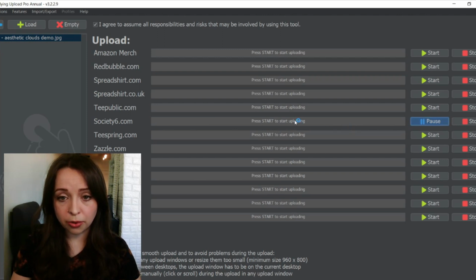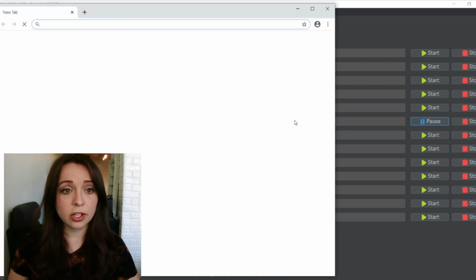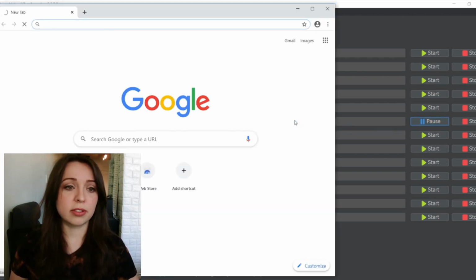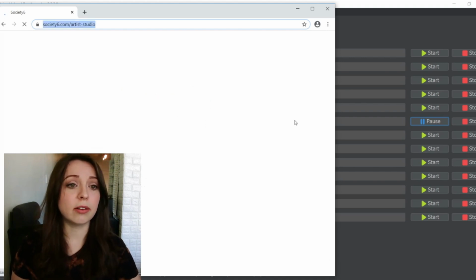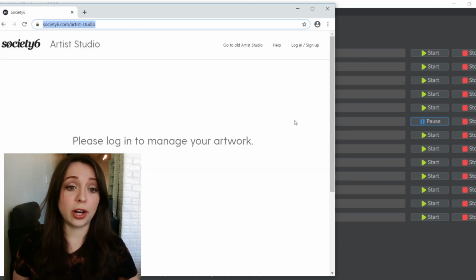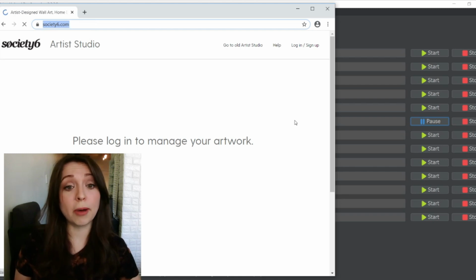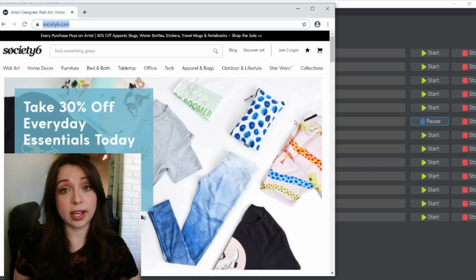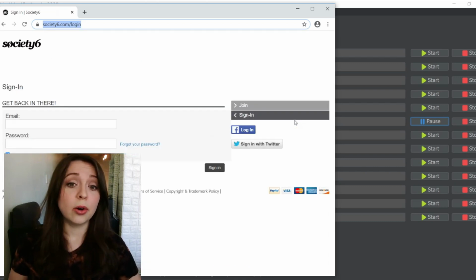and it should go through the process. I'll probably speed up this part because it's a little bit boring, but you can kind of see how it's going to work here. Then we're going to go back in. I'm going to go on to Society6 and go back into the product and show you what it looks like once it's been uploaded.